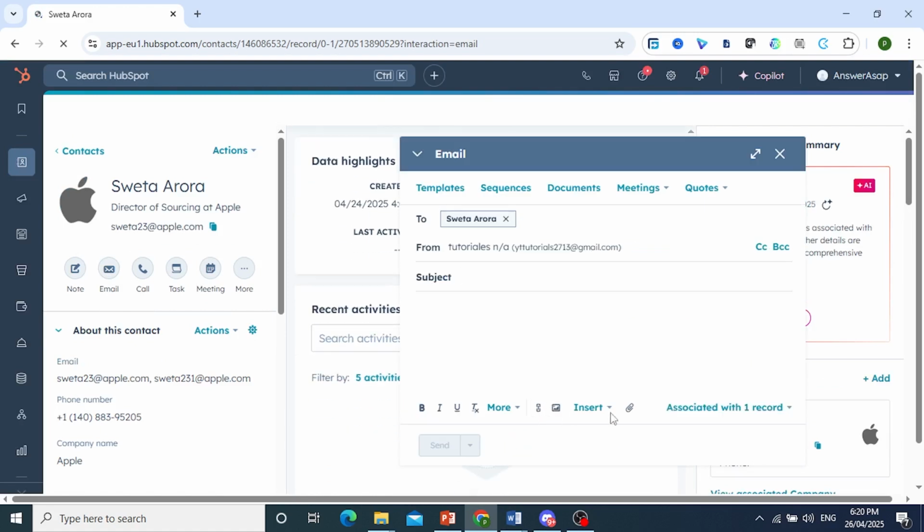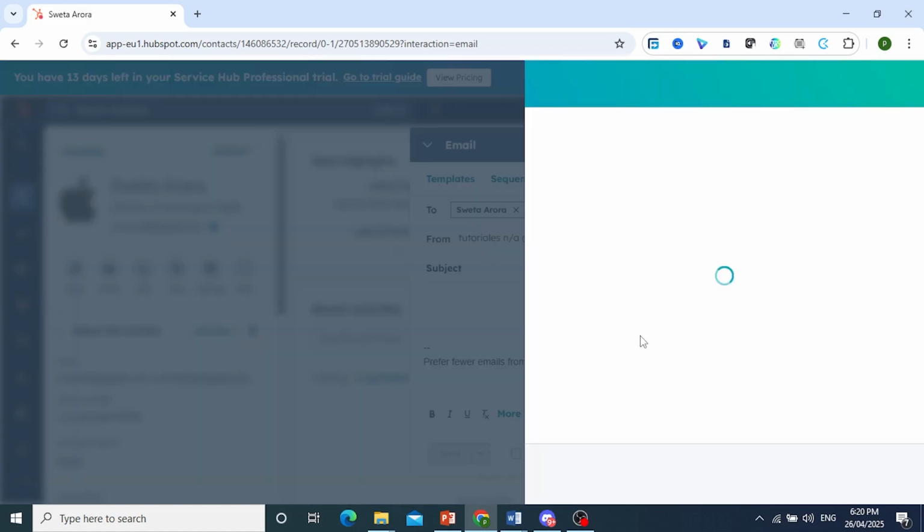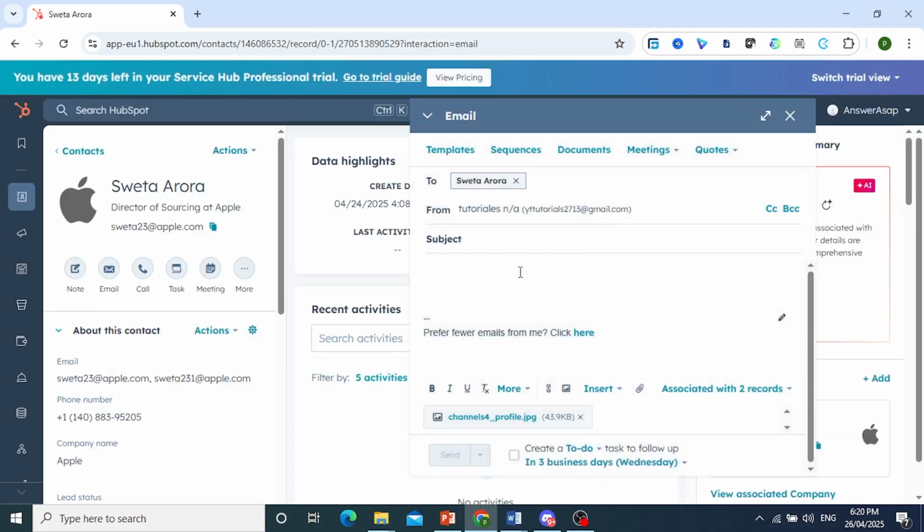And what I need to do is just come here, click on this icon to attach a file. Okay, you can upload a new one or you can choose from an existing one you have already uploaded to HubSpot. If you want to upload a new one, just go ahead and click on upload new. So here we go. I'll send this profile picture right here.